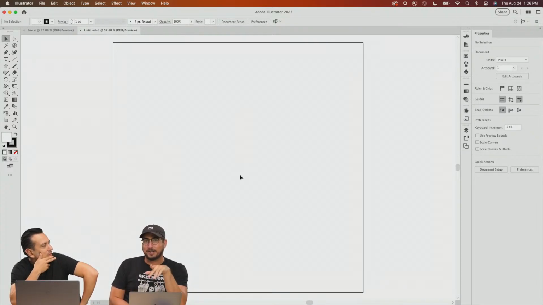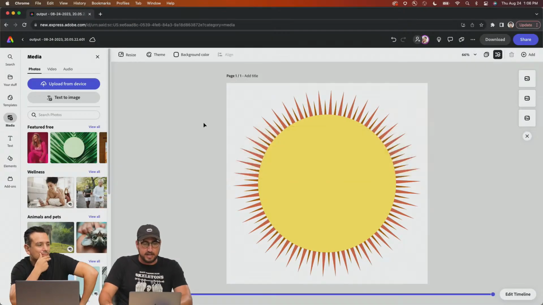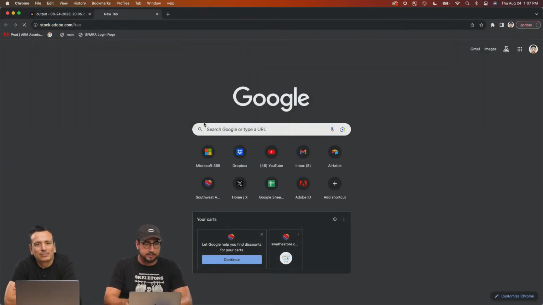Okay. Not going to build a soccer ball because soccer balls are impossibly hard to build in Illustrator, but we're going to use one from stock, and then we actually are going to animate it using a great effect. So I'm going to go to stock.adobe.com.